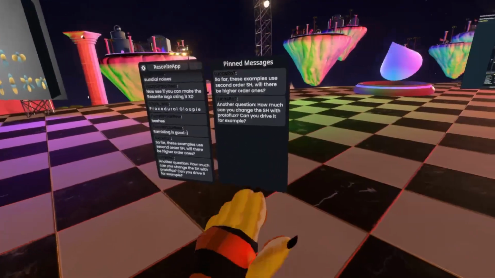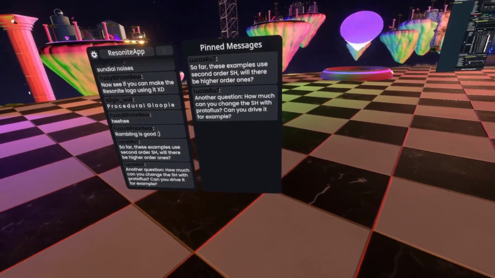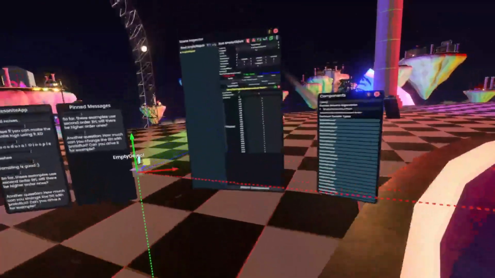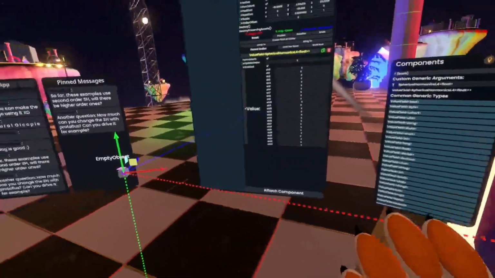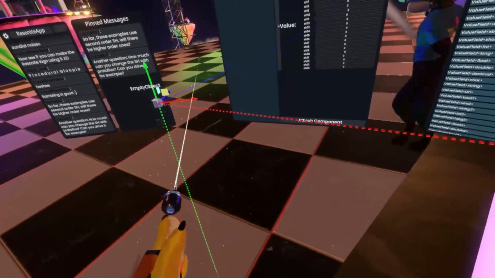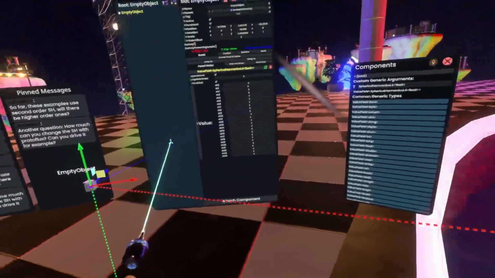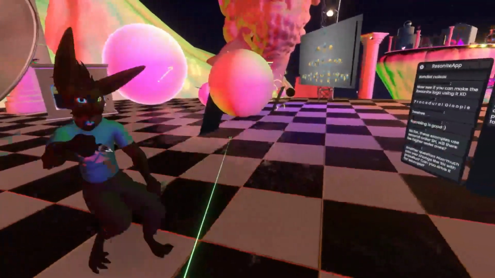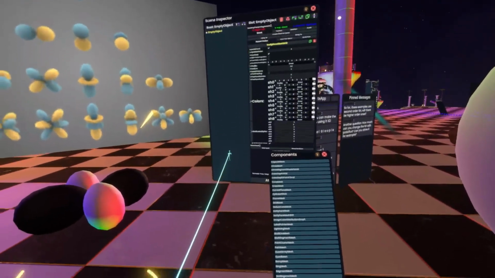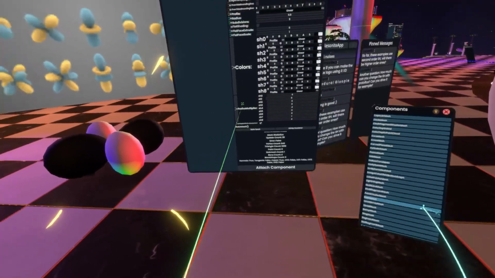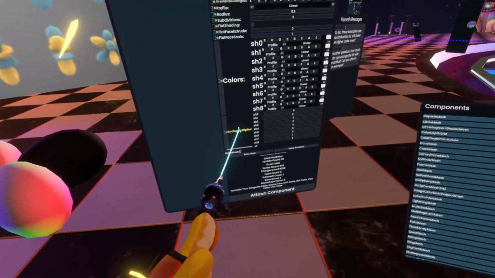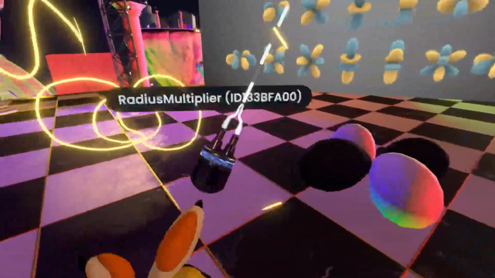Another question: how much can you change with SH with ProtoFlux? Can you drive it, for example? Yes. It's not that different from other data types like matrices or vectors. I'm going to show it with this one because it's going to look funky. So if we go back to this, this is just a value, like any other.